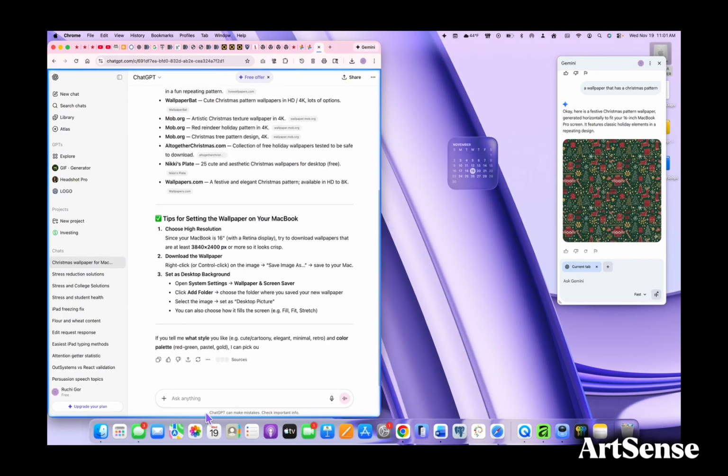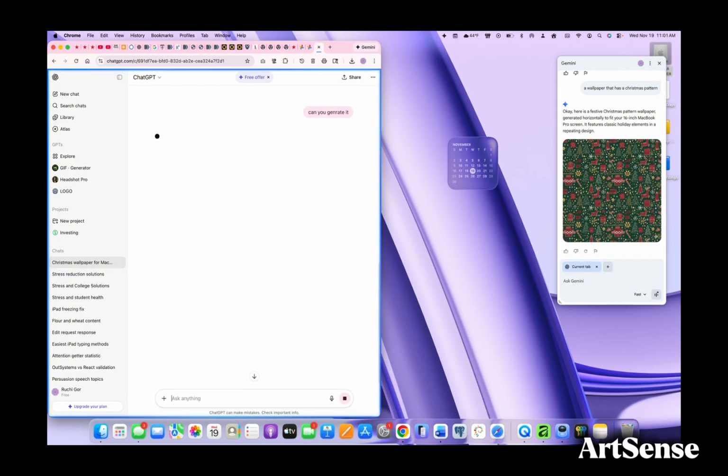I told it to get stuff from the internet, and it actually Googled it and stuff. So then I asked it to generate an image. And I don't know, this might be the best Christmas background that I've ever seen before. You guys will see it in a few seconds, but it did a great job.